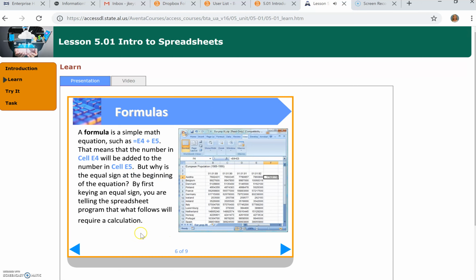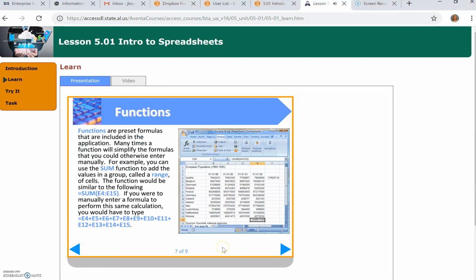Okay, a formula is a simple math equation like E4 plus E5. This is just adding whatever information is in cell E4 and E5 together. But why is the equal sign at the beginning of the equation? By first keying an equal sign, you are telling the spreadsheet program that what follows will require a calculation. So they're talking about right here. You always start your formula with the equal sign first. That just tells the computer that it's going to do some math.